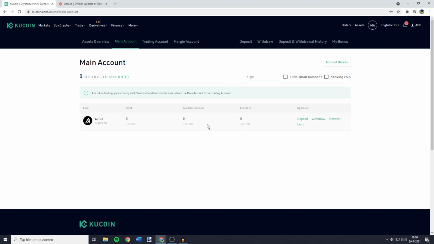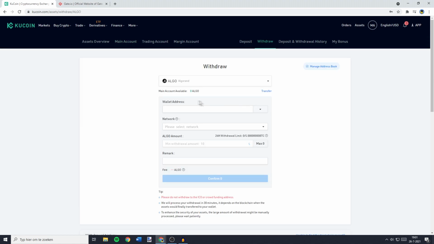So once you have decided which coin you would like to transfer, you can go over to the withdrawal button. Now, over on this page, you will see that the first thing you need to fill in is the wallet address you want to transfer to.